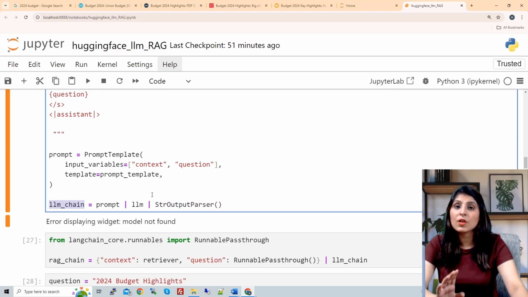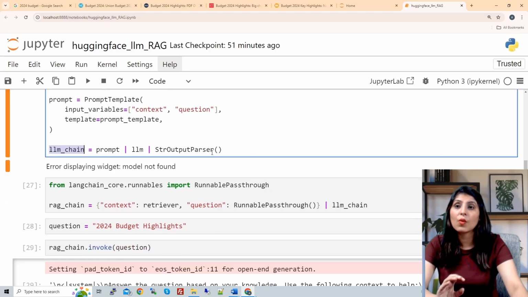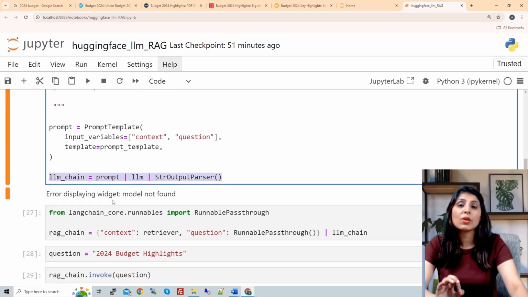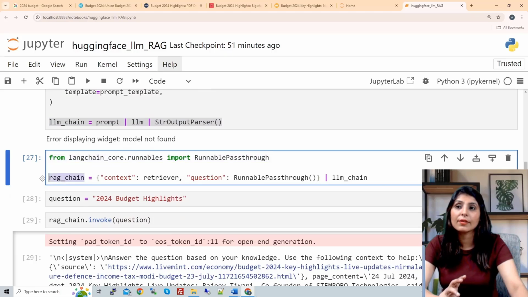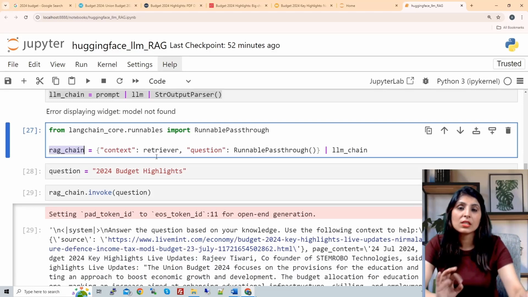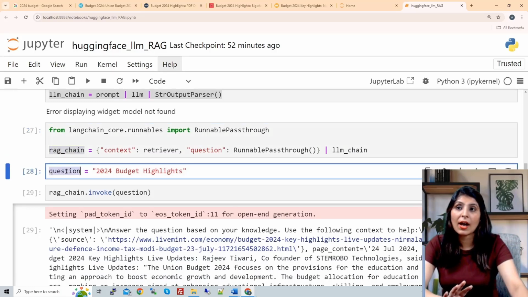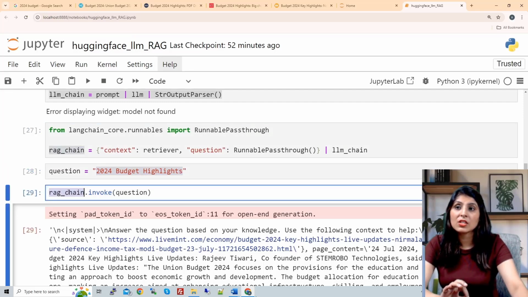But what we are making today is a RAG application. Once we have this LLM chain, the next step is to create a RAG chain. For that we are importing this module, and in this RAG chain, first we are providing the documents retrieved by the retriever, the matching documents, and then we are using the LLM chain. Now let's test if this chain is working properly or not. I have a question: "2024 budget highlights". This is the question by the user, and now we are calling rag_chain.invoke and providing this question to it.